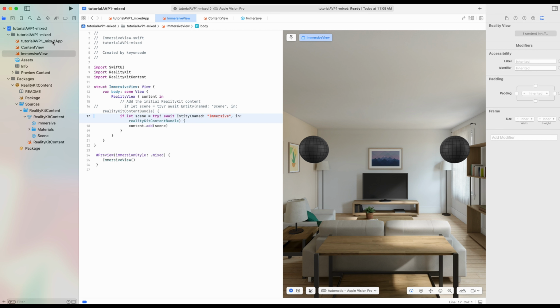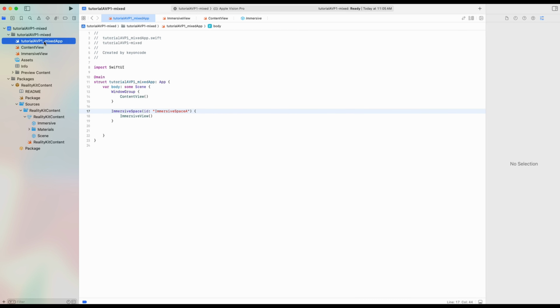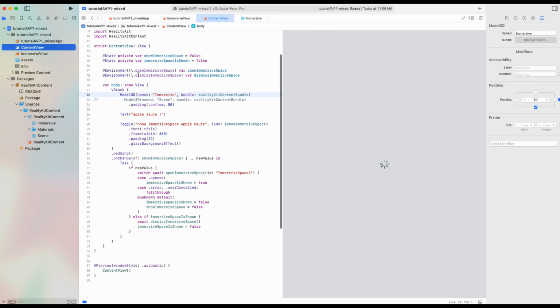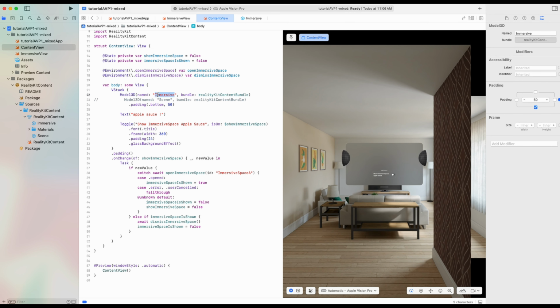So what have we gone over? We've covered what comes with the project. Here's your app file, and here's how things get started. We know that content view loads first because it's in the window group here, right? So content view, we know that it loads a 3D scene.